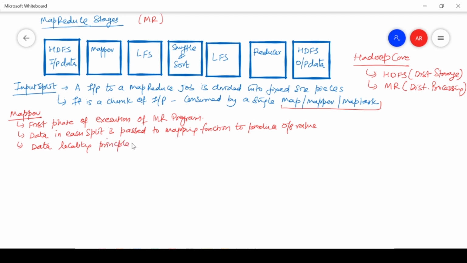The data locality principle says that the computations we implement in the MapReduce program are actually moved towards the data, where the data lies. So instead of moving the data, which is a very large amount of data, big in size, we are bringing the computations to the data.